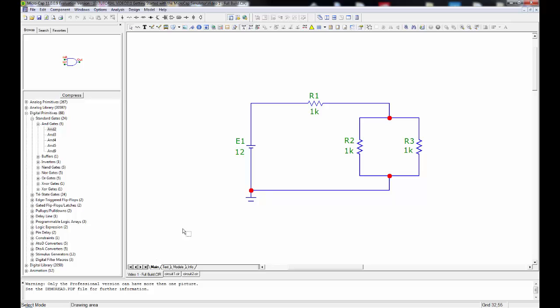Let's have a little look at what we're going to end up with. We're going to be looking at a basic circuit with a battery, a resistor in series, and two parallel resistors in series with that resistor. Ultimately, we'd like to check voltages, currents and powers in this little network.